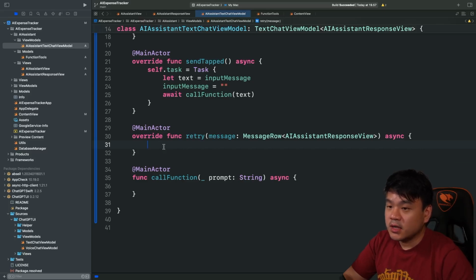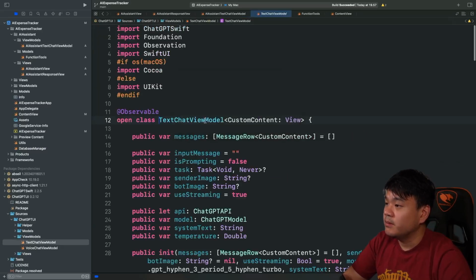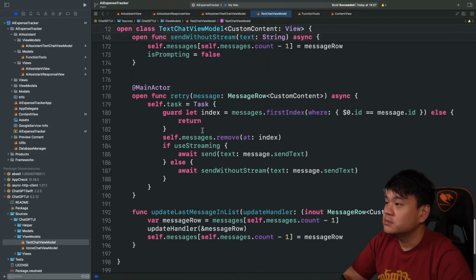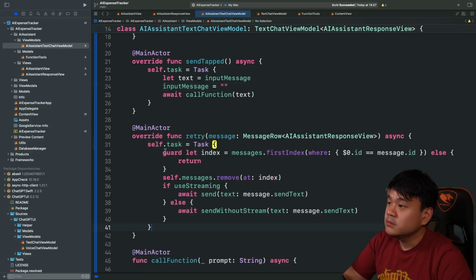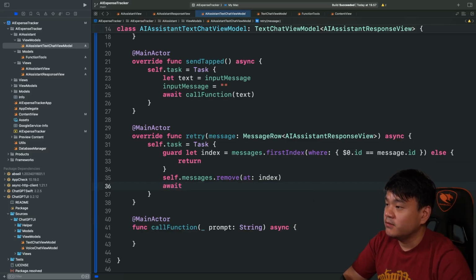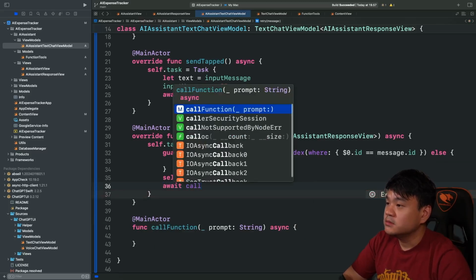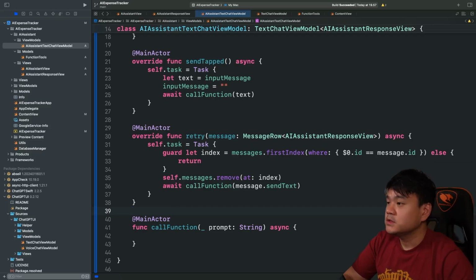Okay, and for the retry, so basically what we can do is just copy and paste the retry in here. Just copy this implementation and make some modification. So in here just remove that, and then invoke call function passing message dot send text. Okay, now let's implement the call function.